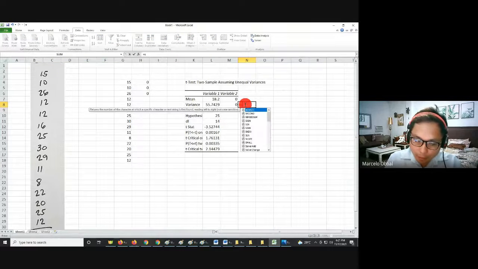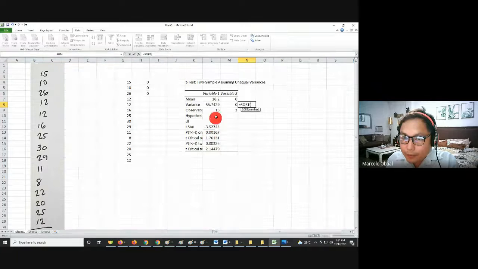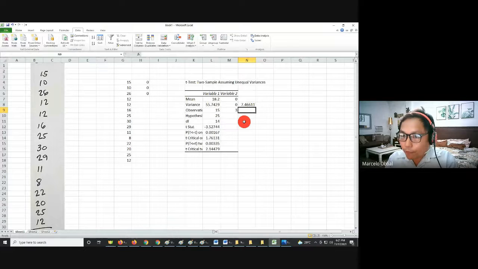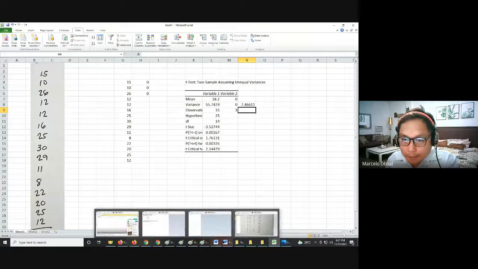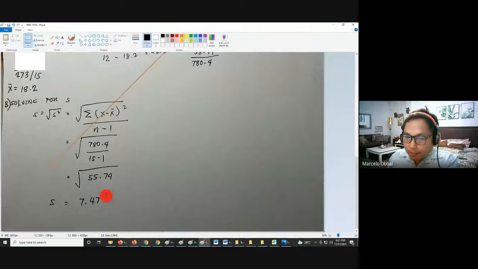equals square root. Click this command, or in your calculator, just input 55.7429, then press square root. That will give you 7.47. If you check the answer key that I sent from Sir Patrick, I think that is his answer. That is 7.47.